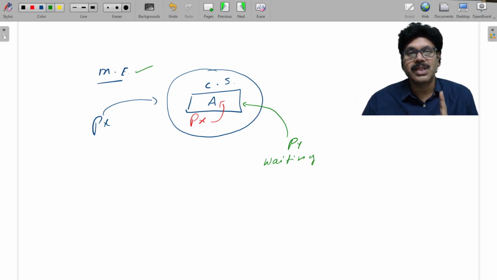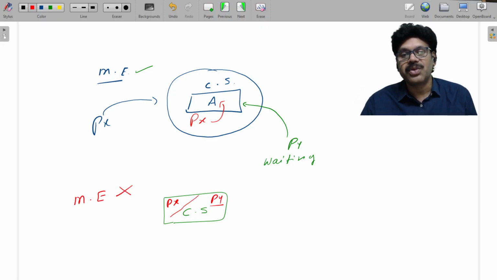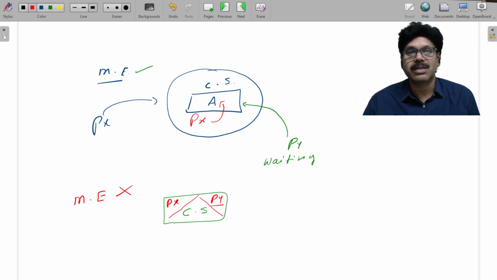Only one process is allowed per instance of time to access the critical section. Clear? If somebody says that, assuming the critical section right now consists of two processes, Px and Py, is it following mutual exclusion? No, because the critical section should not consist of multiple processes inside. Only one can access it.